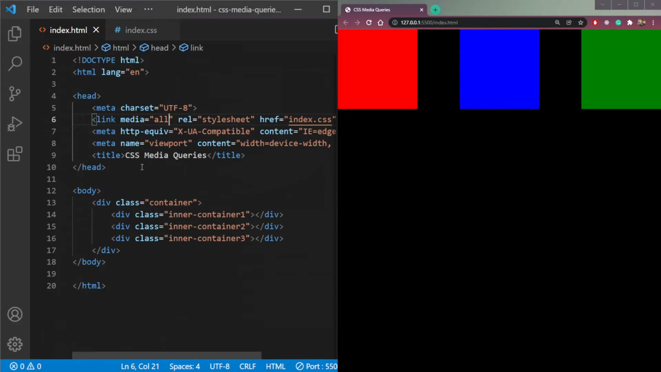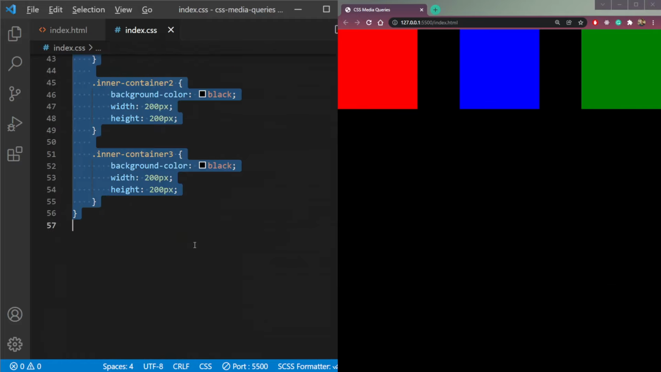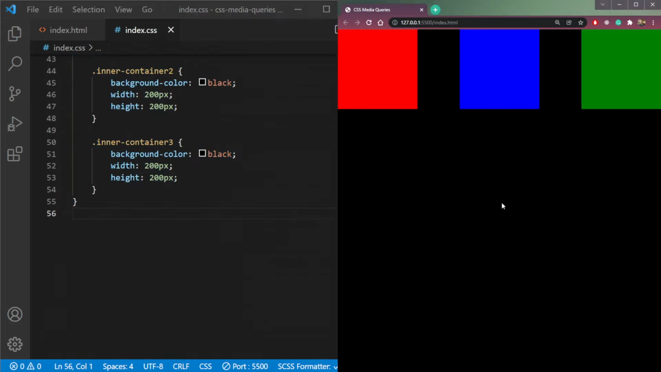And one more thing I have added here, we have to add media all here. So if you want to add it, you can add. So I think that's all about media queries in CSS. And now you can build an amazing mobile responsive website because you have seen my video.